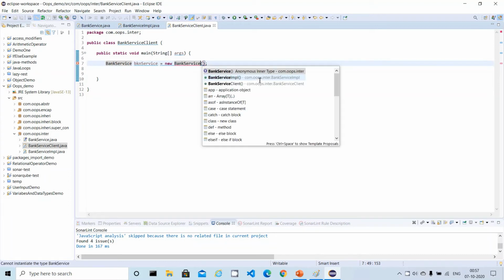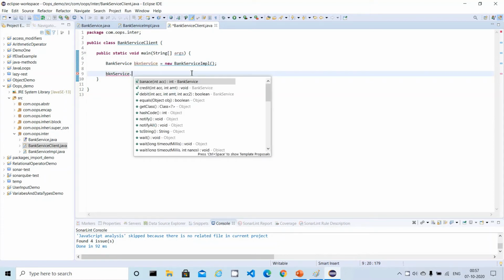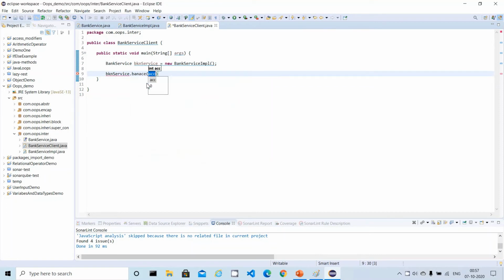BankServiceImpl is the place where we provided the actual implementation. So this is the implementation class object and we are assigning it to the interface. This is the way we can expose this object to the client at any time, and they can use all the methods. By seeing this object they can see balance, credit, debit, and all these will be displayed to the client as abstract methods. So they cannot see the implementation over here, these are abstracted. So let me get here, this is my account, and let me call this and get my balance.